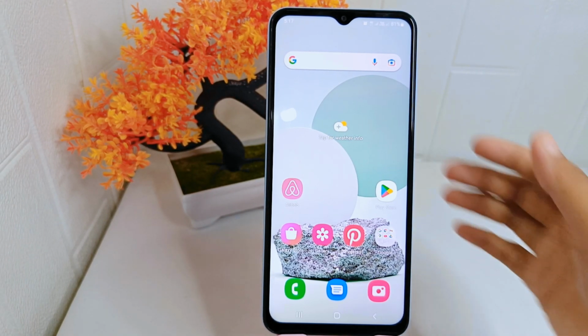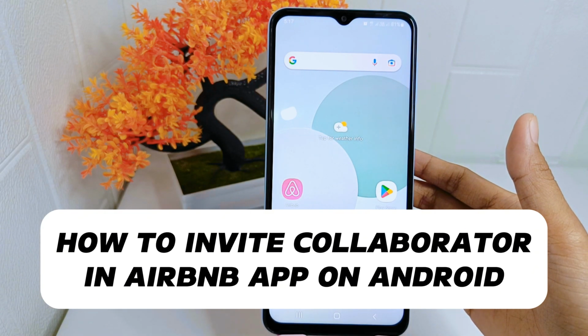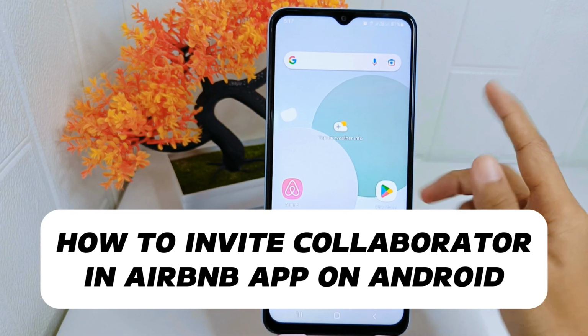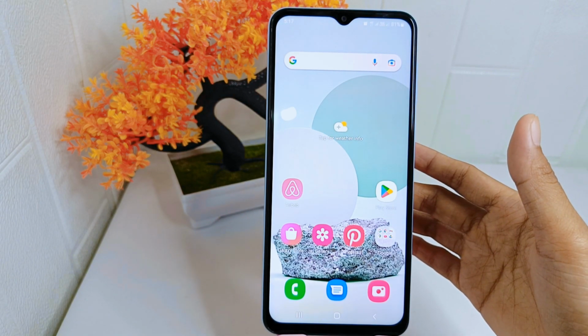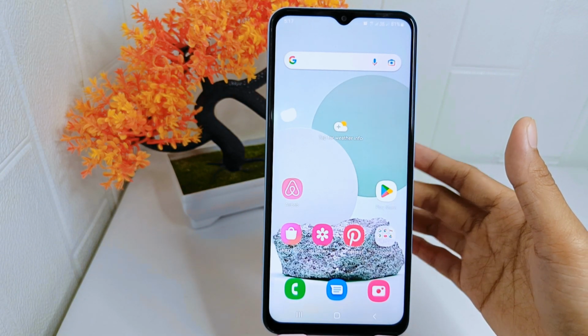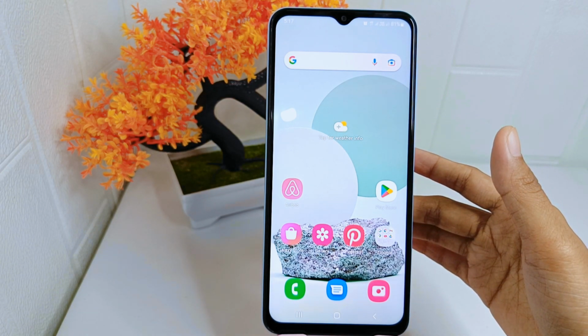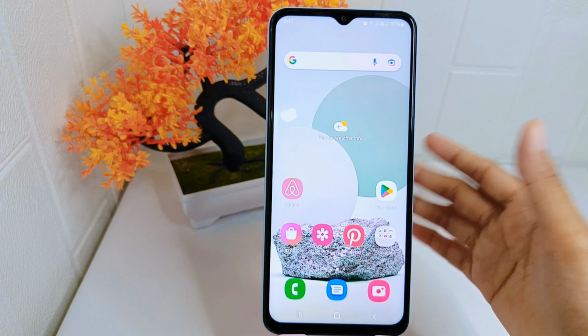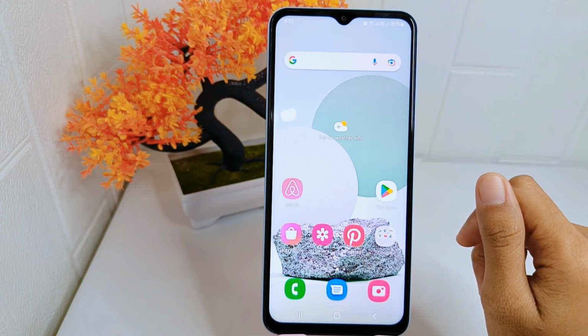Okay, hello everyone. Here I want to provide a tutorial on how to invite a collaborator in the Airbnb application on an Android device. When planning a trip with friends, family, or colleagues, you can invite collaborators to your wishlist to gather input and preferences from multiple people. Okay, let's go to the tutorial.